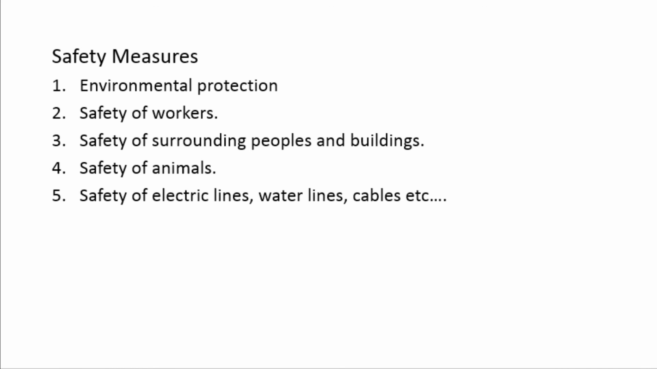For any demolition purpose, safety measures will be taken first, which may be environmental or for any worker or surrounding or any animals or any lines, electric lines, water line, cable line, etc.